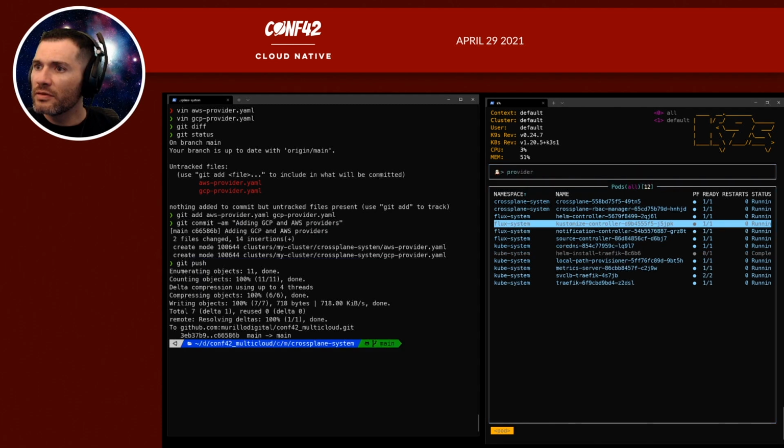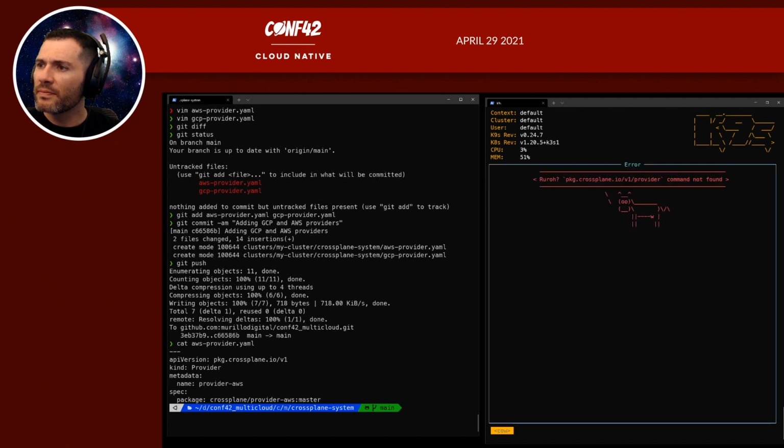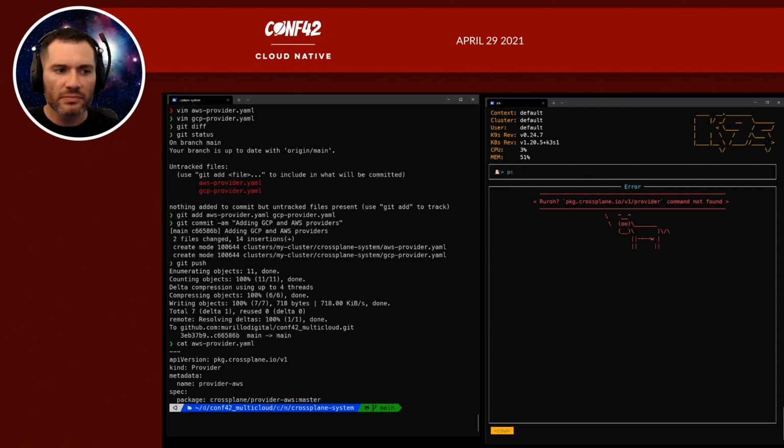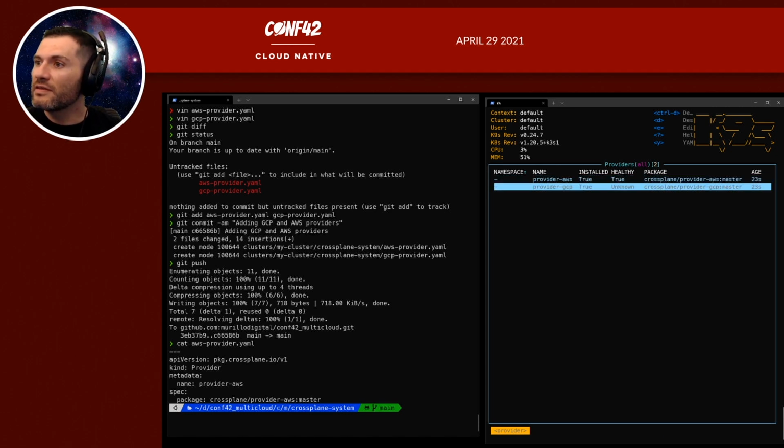I'm going to change this here so that we actually see these resources getting created. So we need package Crossplane, version 1, providers. Okay. Here you can see how we have now two providers, AWS and GCP, and now they're both healthy and installed.